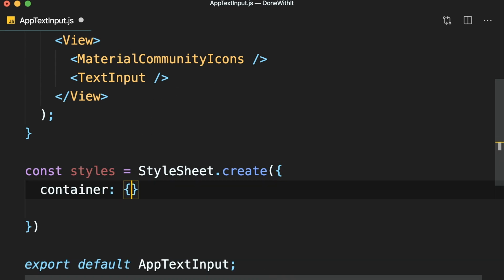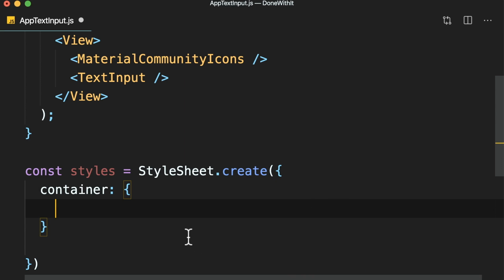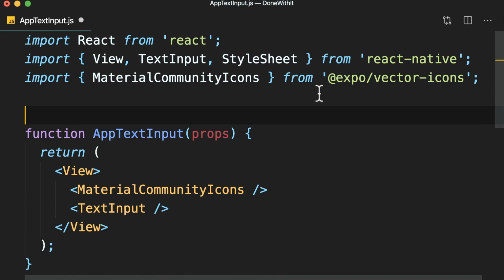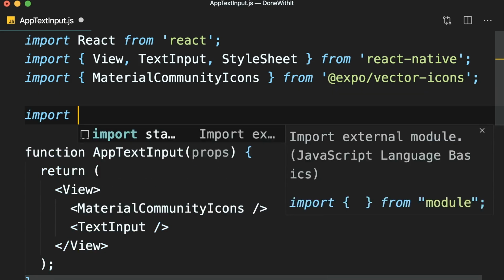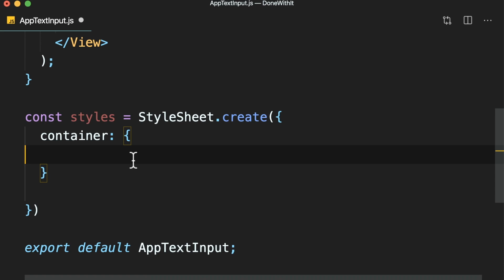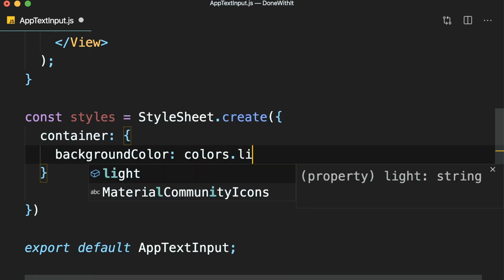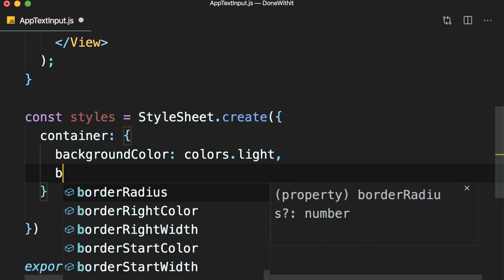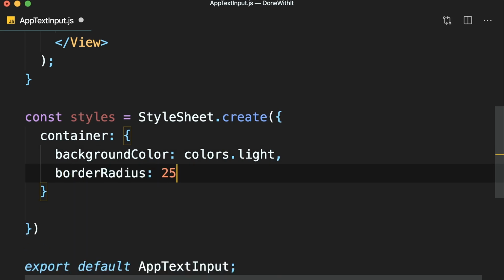So let's add a couple of objects here. The first one is container. Here we want to set the background color to light gray. So I'm going to import our colors palette. Import colors from, we go up to config/colors. Now, we're going to set the background color to colors.light. I'm going to give this a border radius of 25 pixels so we get round corners.